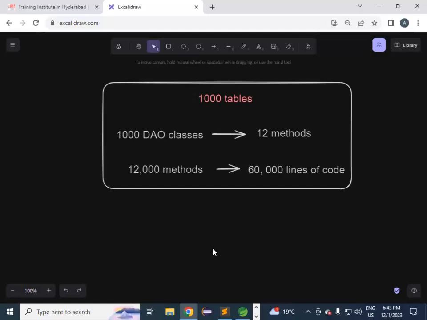Now, in one DAO, if I am writing 12 methods, and 1000 DAOs are available, then 1000 into 12 methods, 12,000 methods I need to write in the project. More lines of code. In every method, average 5 lines of code. If you take 12,000 into 5, 60,000 lines of code we need to write. Can I call these 60,000 lines duplicate code?